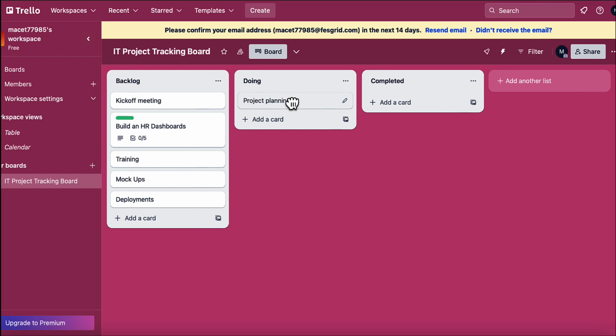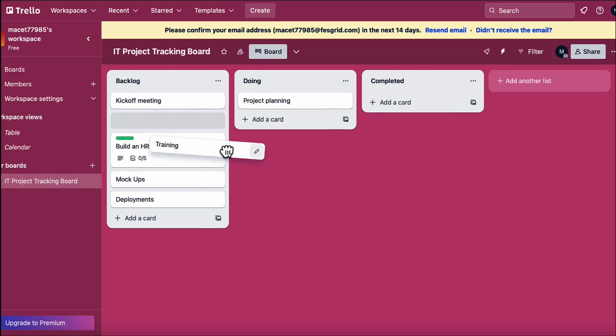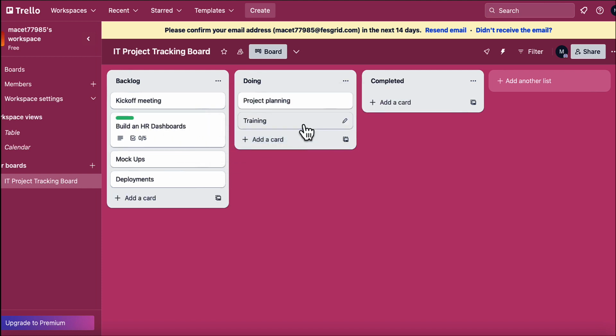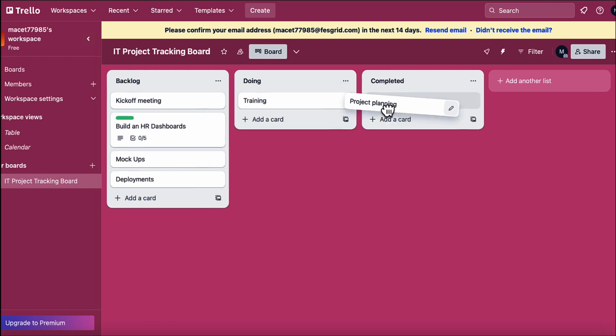So this is just a super easy way for you to track a project. This is similar to using a board in Jira, using stories. It's similar to issues in Jira. It's similar to using Planner in Microsoft. They're all similar, and you can really customize how you want these to look. So here I am. We are now working on training also, and we finished the planning.